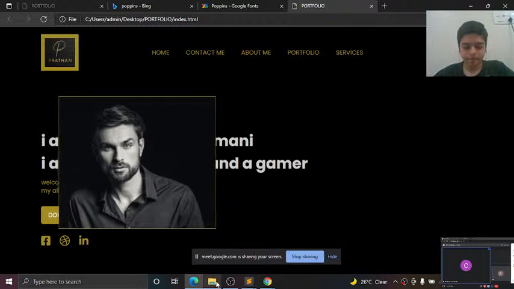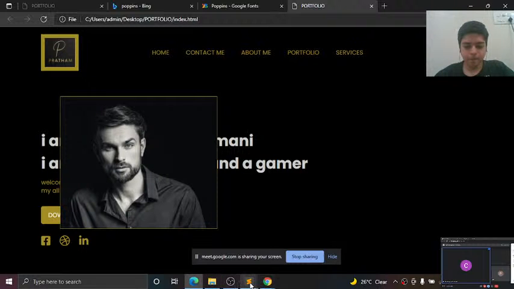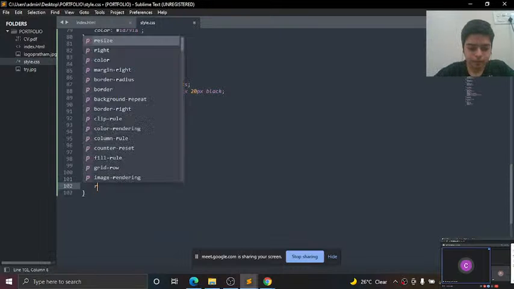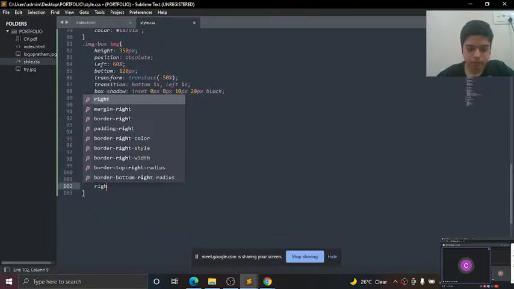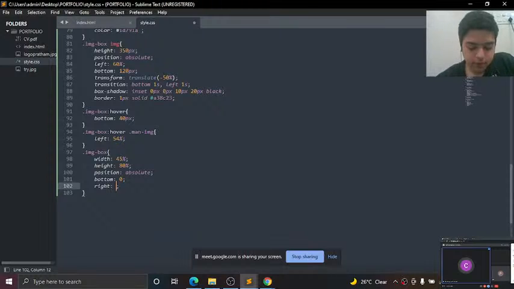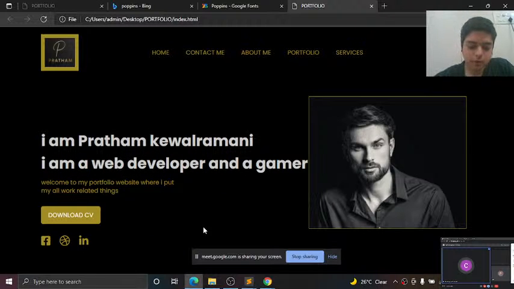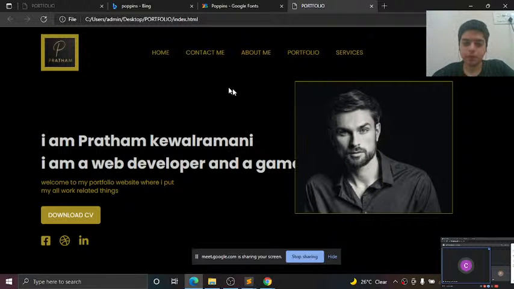Now all you need is to put it towards the right, right? Yes. So just give right and then specify the value. Try 150 or something. Let's see if it works. Let's try with that value. All right, so the portfolio is ready.